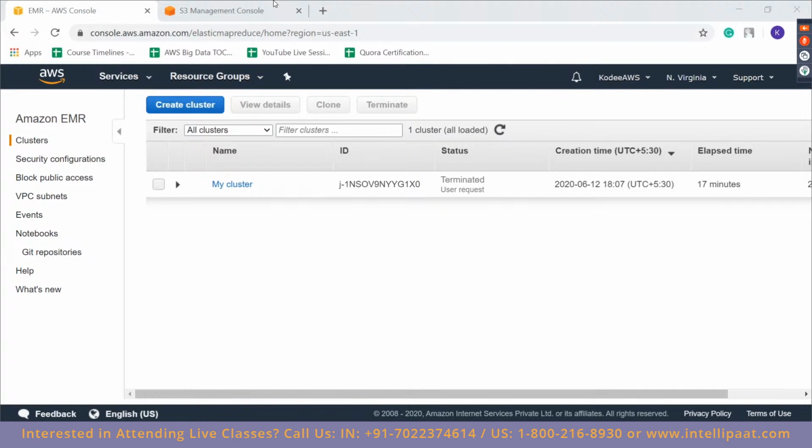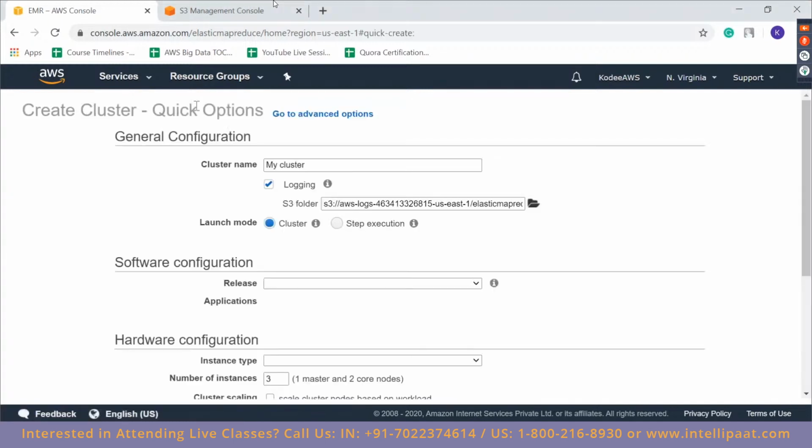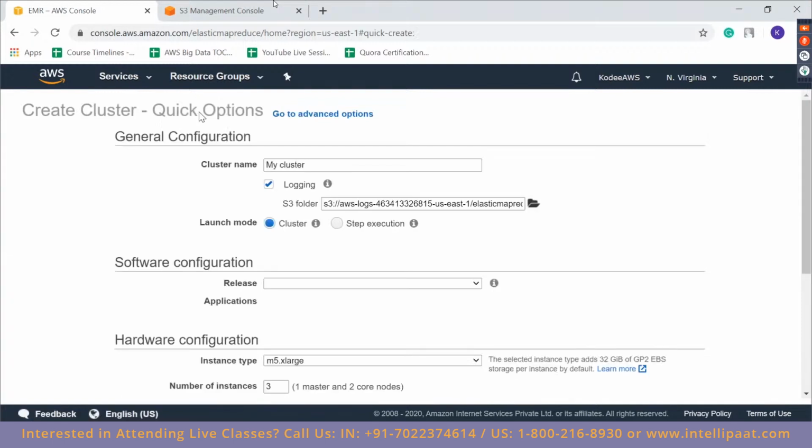Okay, guys, let's start off with this. So create cluster. First of all, to start off with EMR, as I told you, get an account. Then you can start off with this. Then come to Amazon EMR, go to clusters, click on create cluster. Okay, so now it's the simple setup. It's very, very simple.